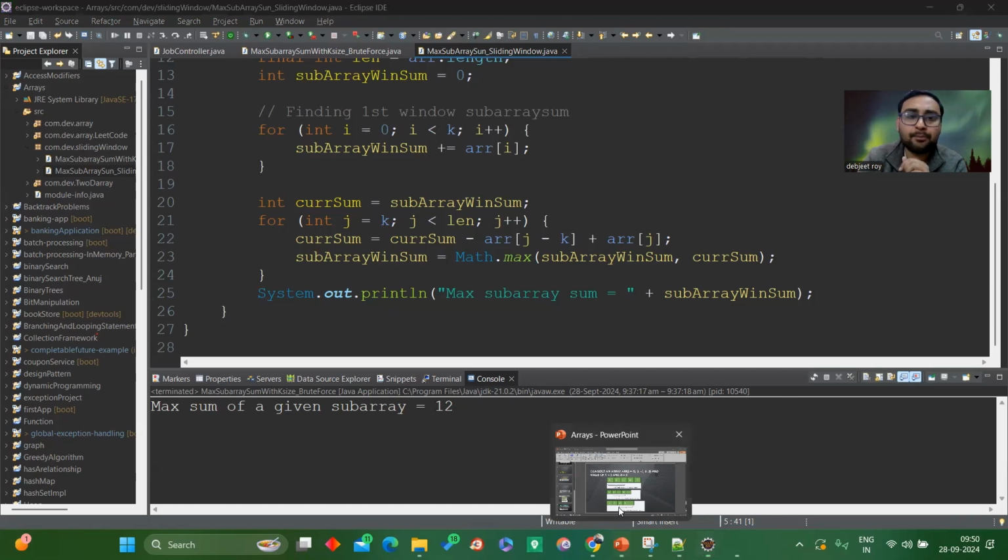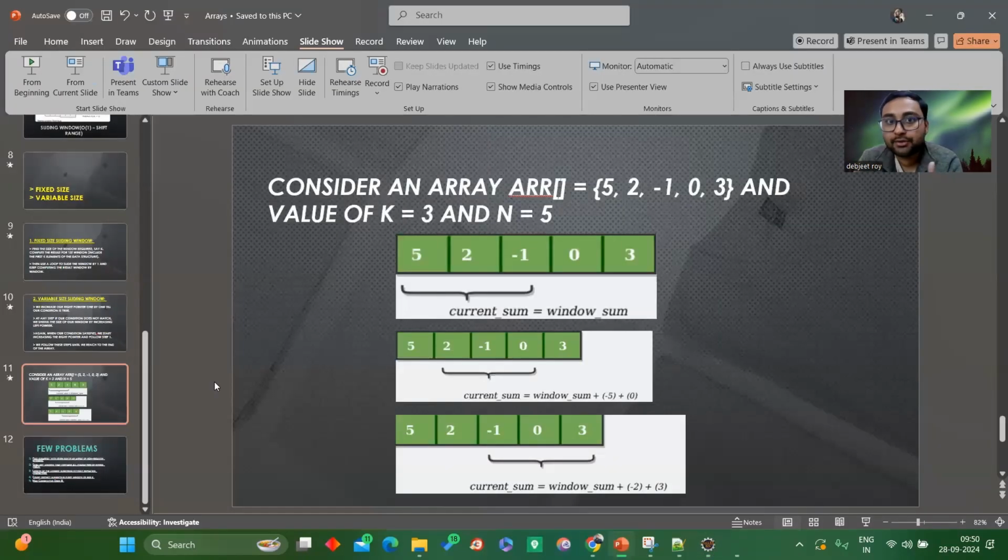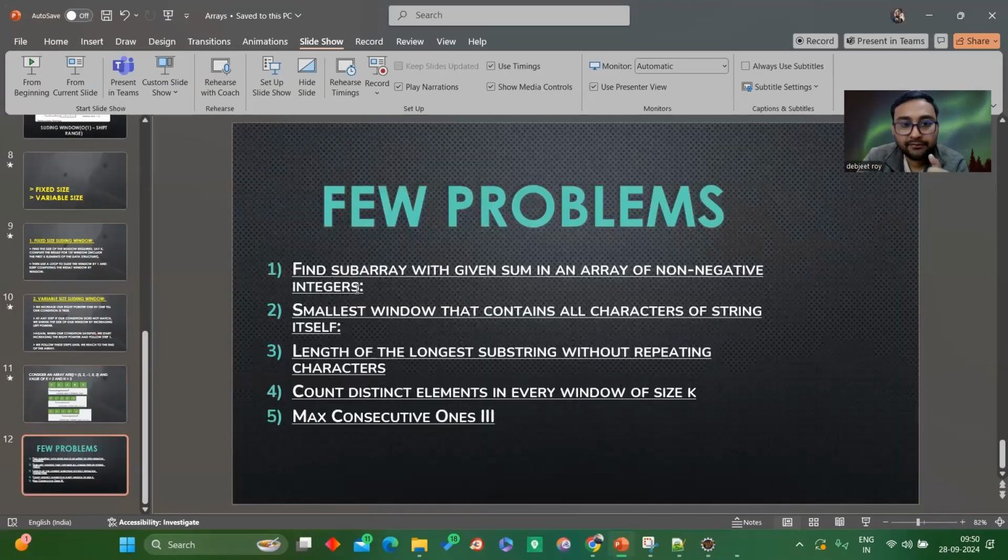Okay, so I've given you some problems so that you will get an idea in which type of scenario sliding windows will be working. Here, if you observe, these are the main problems where sliding window will be working. First, finding subarray with a given sum in the array of non-negative integers. These type of problems can be solved with sliding window. This is for your practice, basically. Second will be the smallest window that contains all the characters of the string itself. This is also a very important problem with sliding window. Third is the length of the longest substring without repeating characters. We have to calculate the length of the longest substring without repeating characters. That also can be done with sliding window.